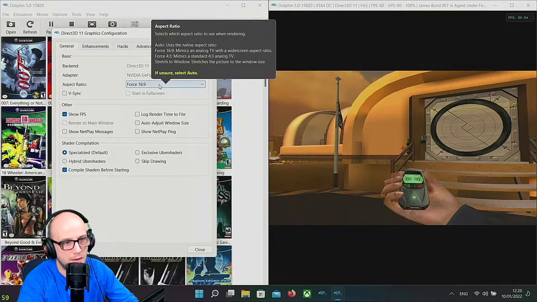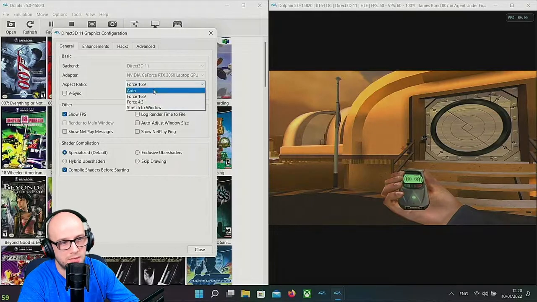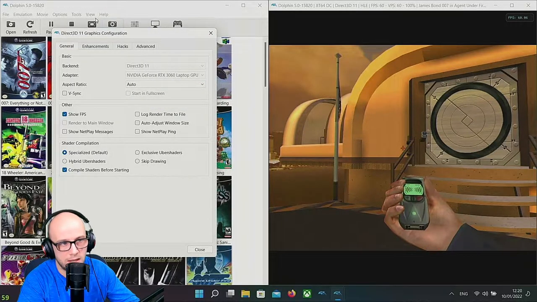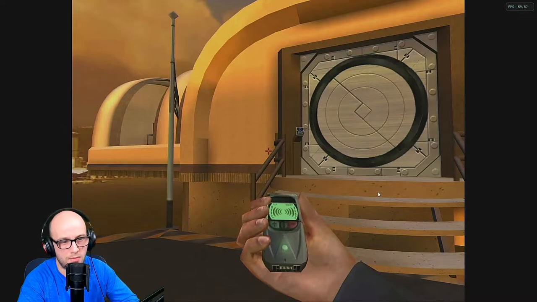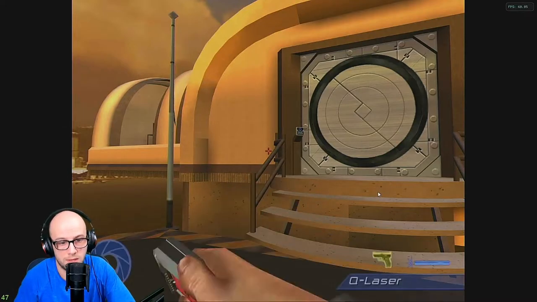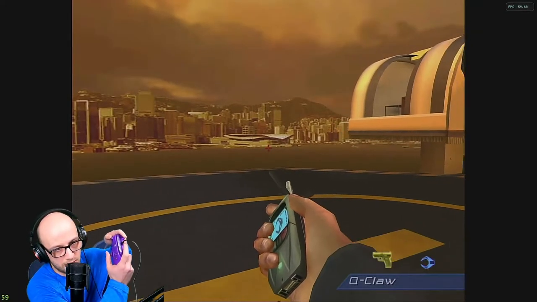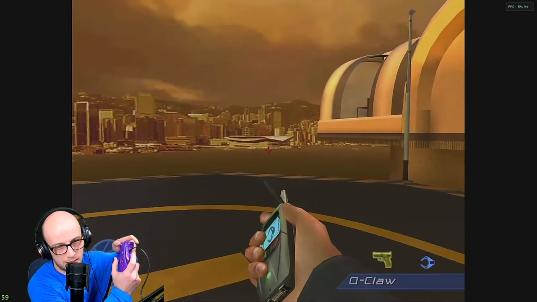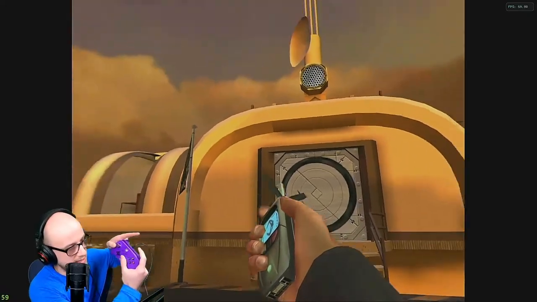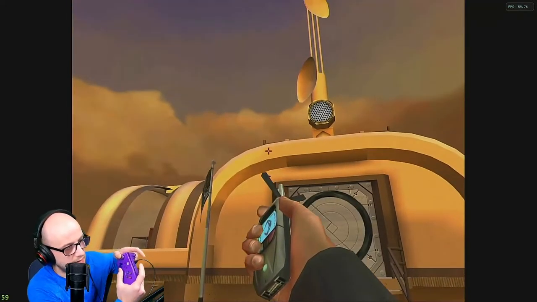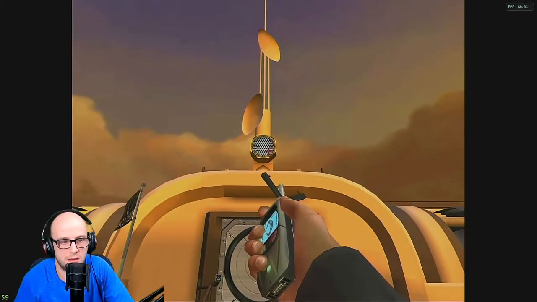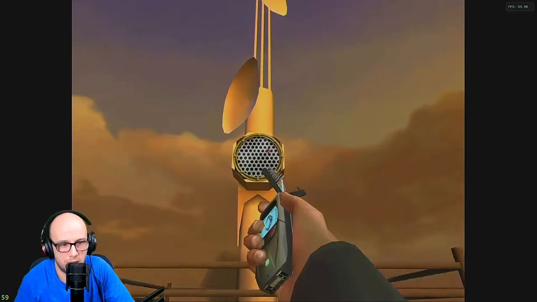And then we've got 4:3 and 16:9, because this game is a 4:3 game at heart. So if I click it to auto, it's going to then make the game 4:3, which is what it was supposed to be back in the day. And as you can see, when I'm moving left and right, we're strafing. And this is like a classic first-person shooter. Let's head up here.